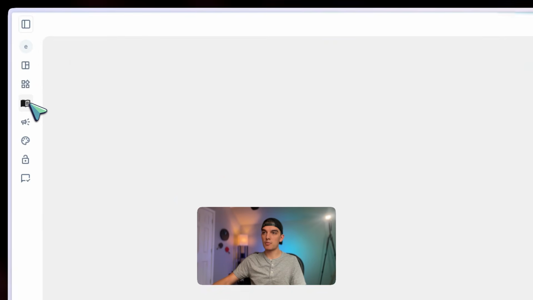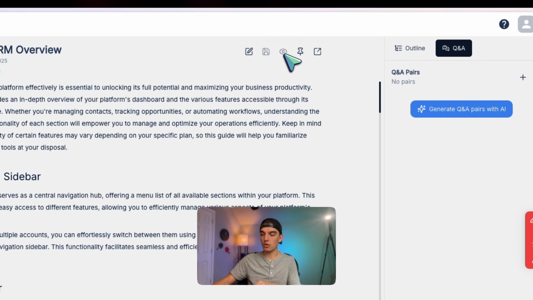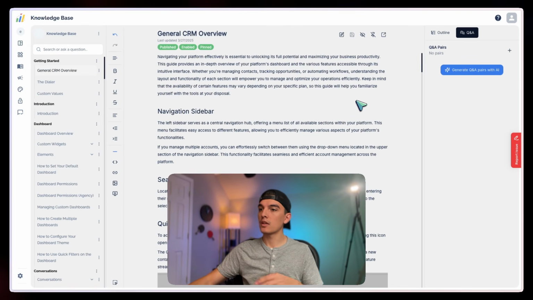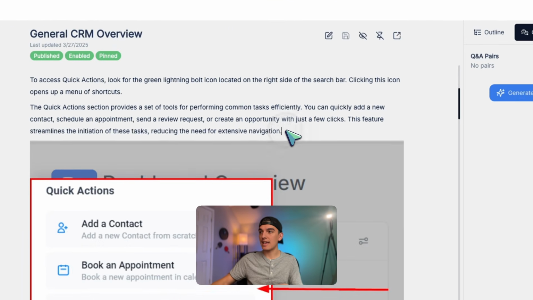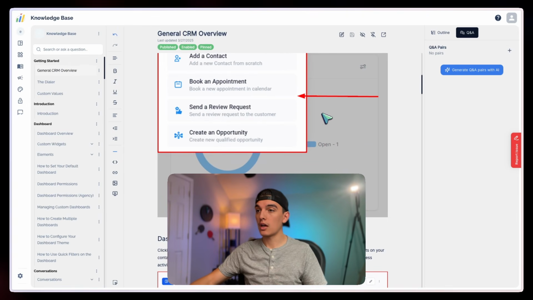I'm going to go back to the knowledge base, click on the general CRM overview, and I'm going to publish that article once again. And now that's available, I'm going to also repin that article to the Extendly widget so that's available for the account. You can scroll through this, add and edit each one of the text. This is going to be for your account and for your clients to see.